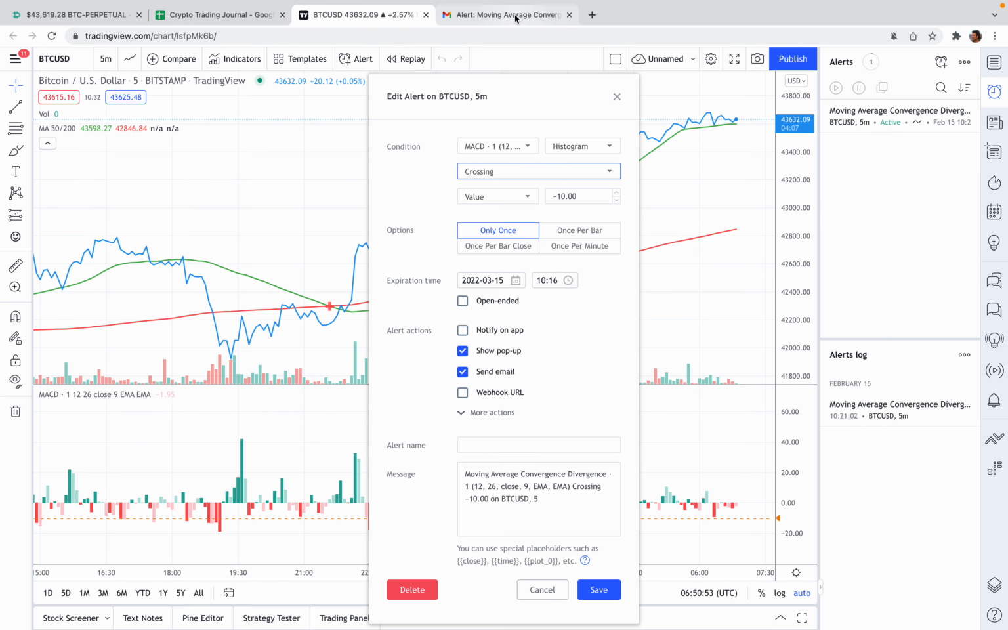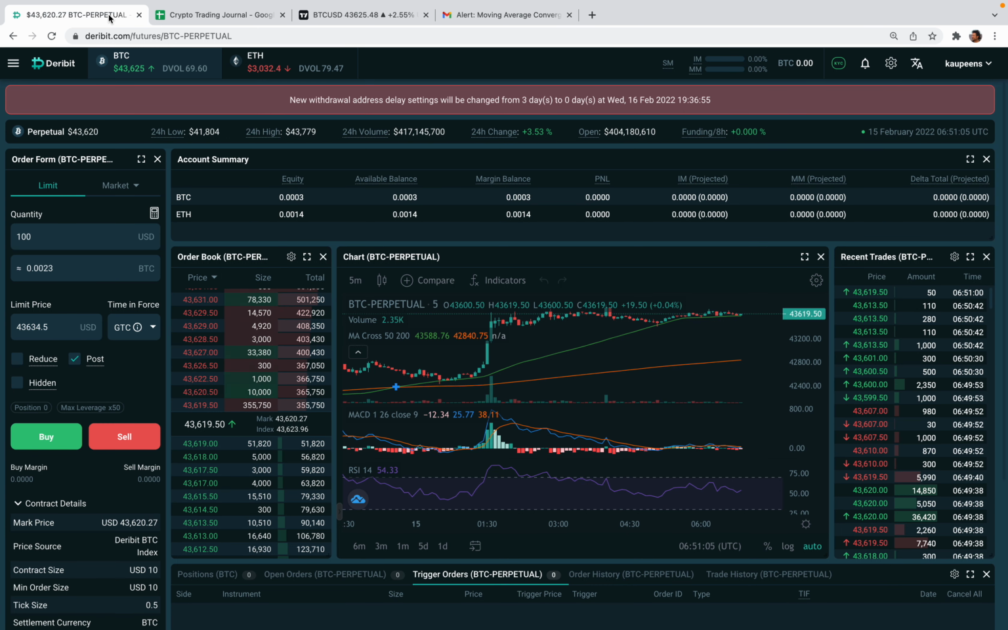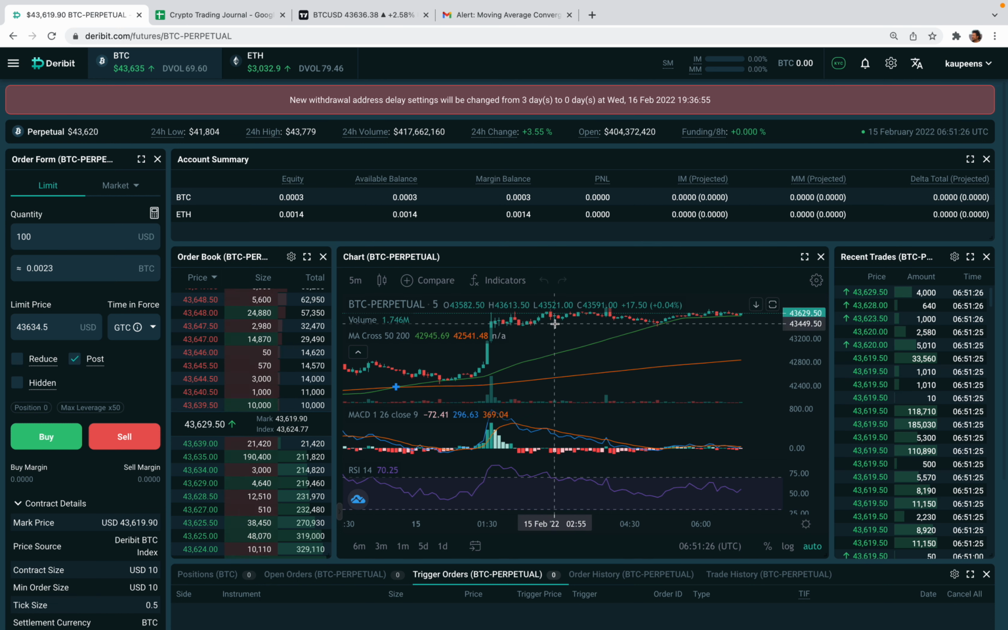Alright, so here's how it looks in the email. I was testing with some really small value, but this is how it looks in the email. And once we have this set up, I can come to my trading platform. In my case, this is Deribit, whatever you have, you trade on your platform, and I can enter my trade if I see this is a good place. Also, we could use those trading indicators with some trading bots, but this is already another story.